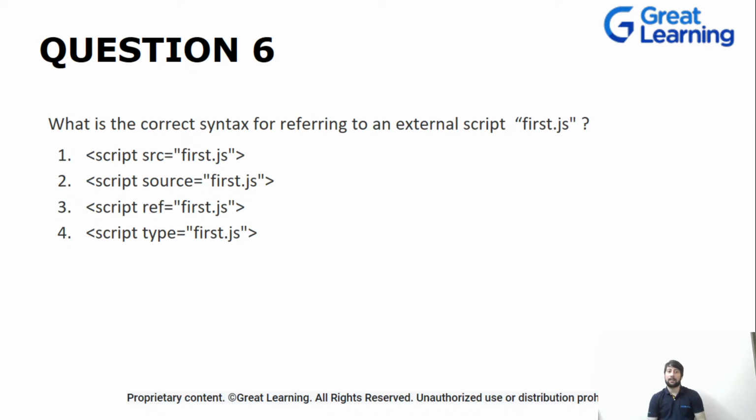Now quickly, what is the syntax for referring to an external script? Quickly guys, now we are talking about external script. Guys, I am waiting for your answer. Now we are talking about external script. Earlier we were talking about internal. So gaming is saying one. Okay. What about others? One.